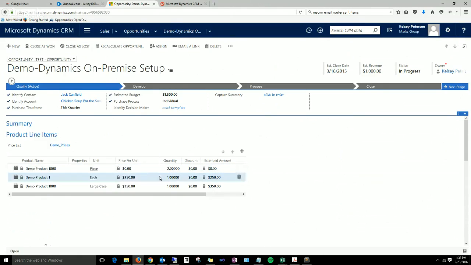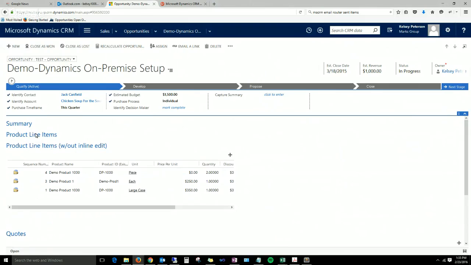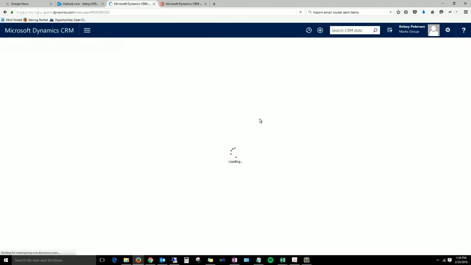Now, if we change the order, let's say we want this one to move up, we can use these little arrows, and then that will resave. I think I might have to refresh the page. Yep. So I'm going to refresh, and then we'll see down here what happens with the sequence numbers.